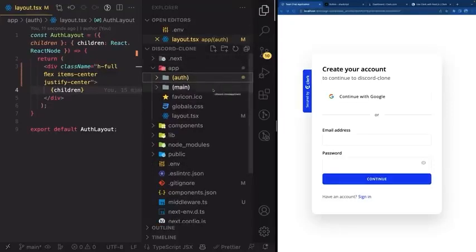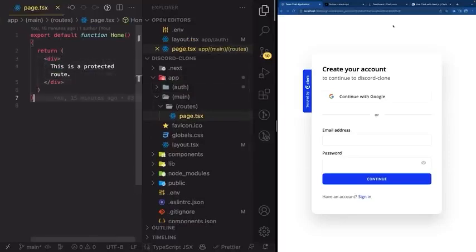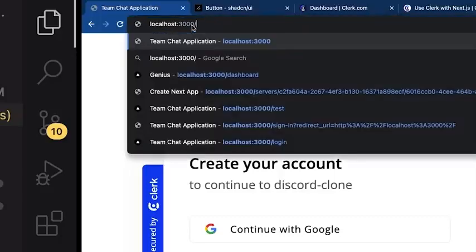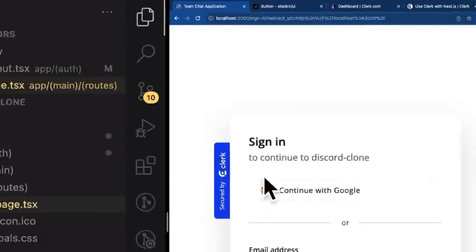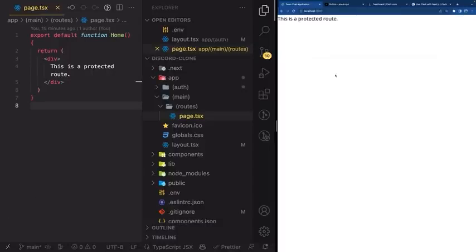Great. So now what should happen once we log in? You can either use Google or email and password. You should get redirected to this protected route right here. And you can try manually: if you change the URL and try to access that protected route, you can see that I'm redirected back to sign in. So I'm just going to go and log in with Google now. And there we go, I logged in, and now this is a protected route is written right here.